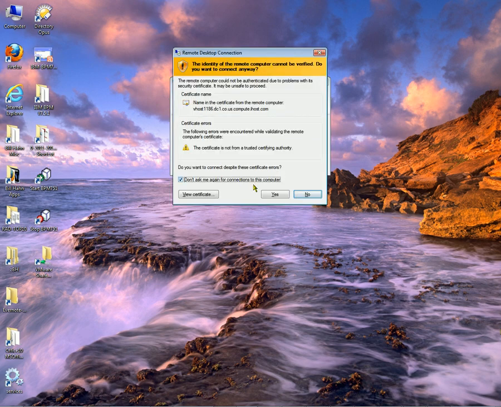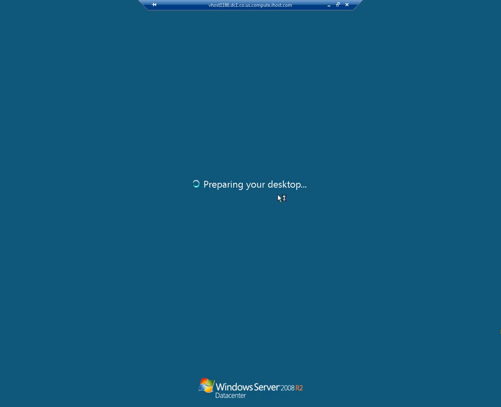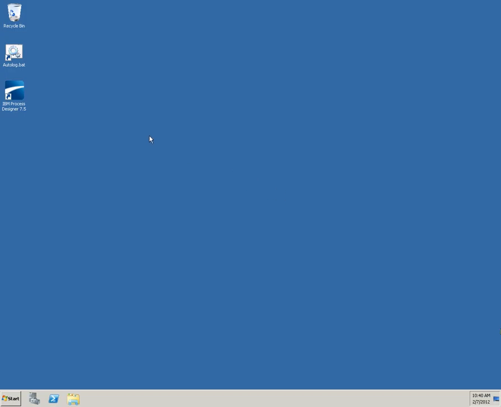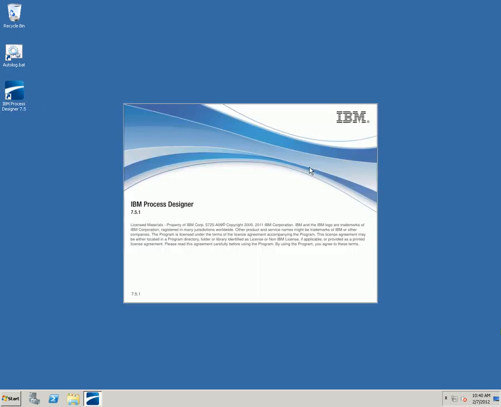And once I'm connected, I can remote control it via my local laptop. So you can see this desktop looks different from my local laptop desktop. We're actually remote controlling the instance of Process Designer in the cloud. For those of you familiar with various editions of Microsoft Windows, you might recognize this from the start bar at the bottom as Windows 2008.